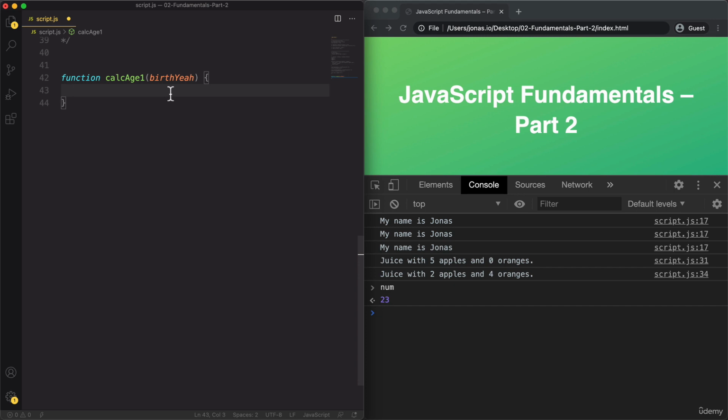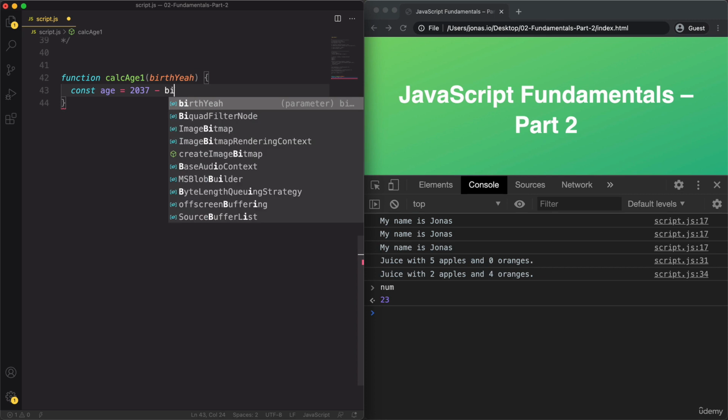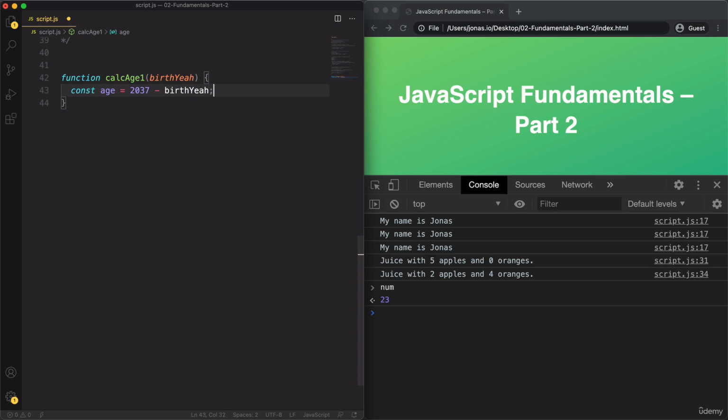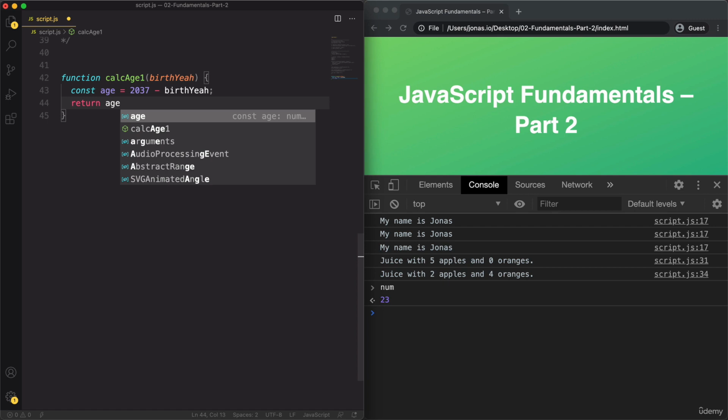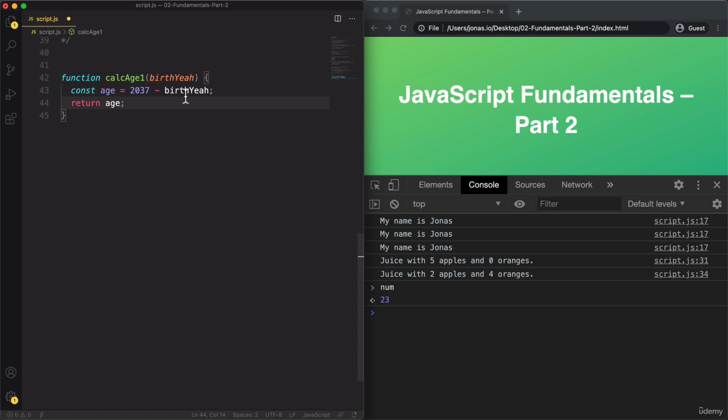So how do we calculate an age? Well, just like we did before, we take the current year, which once more, let's suppose it's 2037, and then minus the person's birth year. And then remember to take this value out of the function, we return it using the return keyword. So we calculate the age first, and then we return that value. And actually we can simplify this and basically return all in one go.